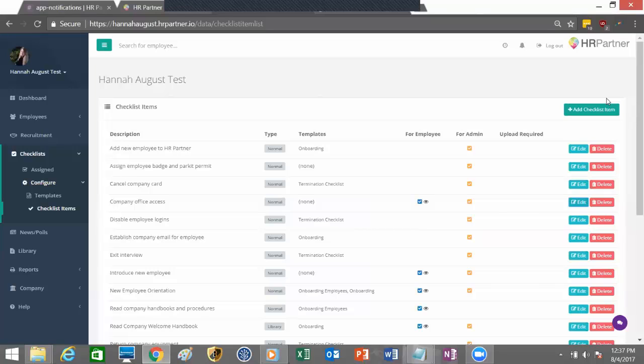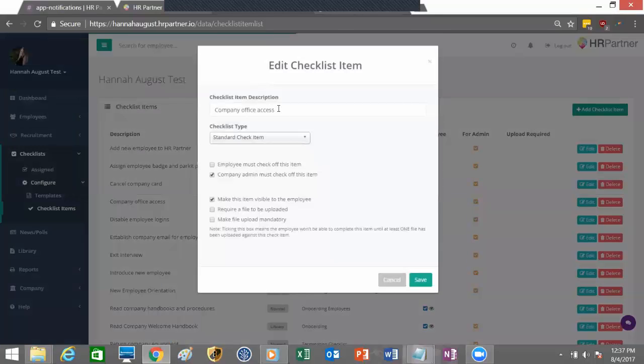So to do that, I'll show you a quick example. You're just going to want to add a new checklist item. And I'm going to call this set up employee computer access. I'm going to make sure it's a standard check item, and I'm not going to be uploading any files. And so where it says employee must check off this item, I'm going to want to uncheck that because I don't want the employee to see this step. And where it says company admin must check off this item, I'm going to keep that checked.